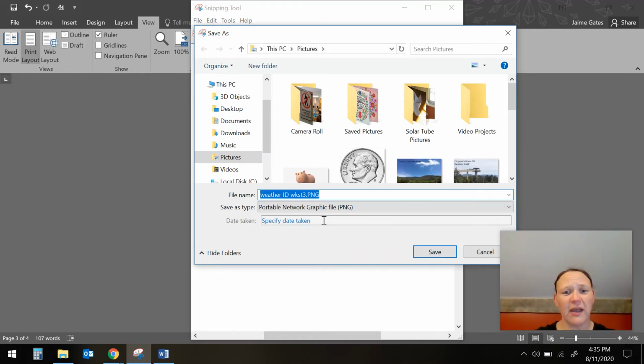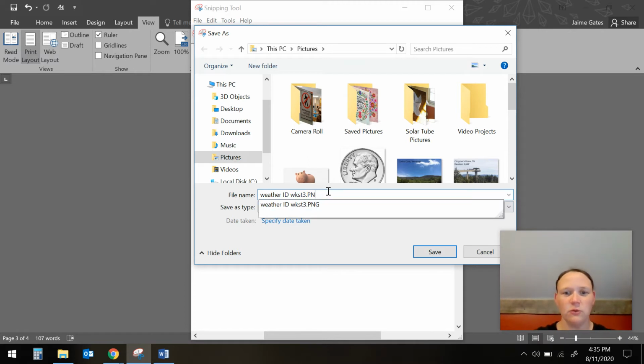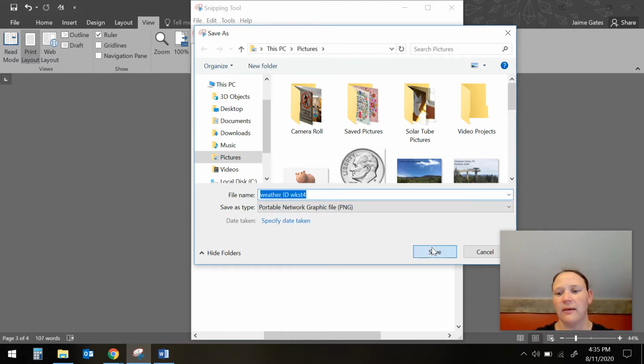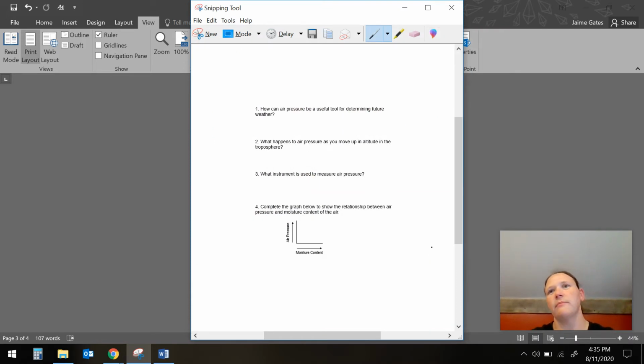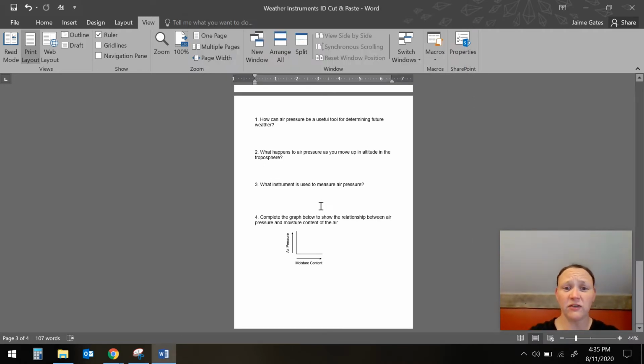So this is nice because if you have like a packet, you can do multiple pages in one document and not have to submit or post multiple things, multiple sheets or documents. It's just one document with all of the pages, just like a regular packet that you would hand out. All right, so we've got our pages. Now what we need to do is we're going to go to Google Slides.